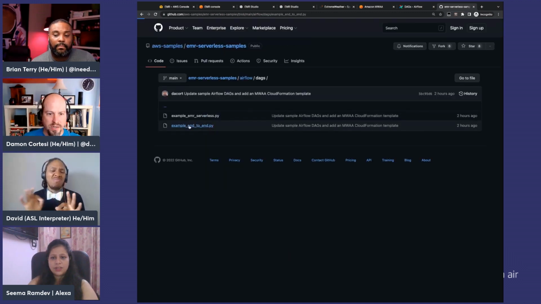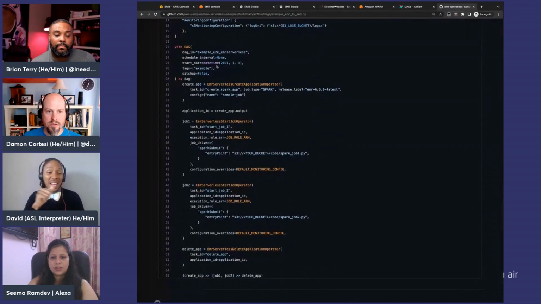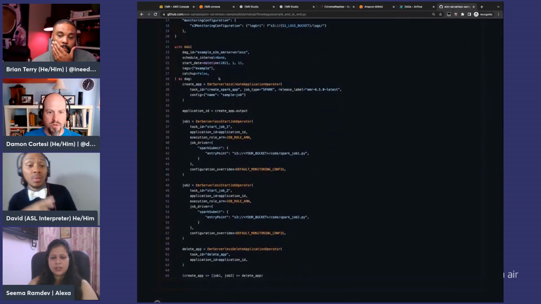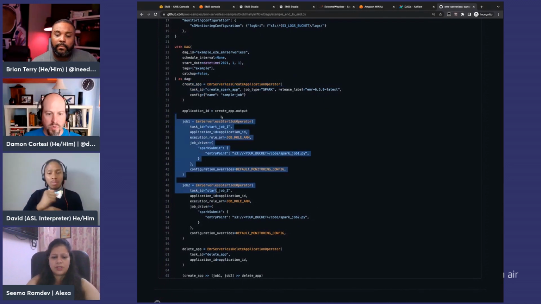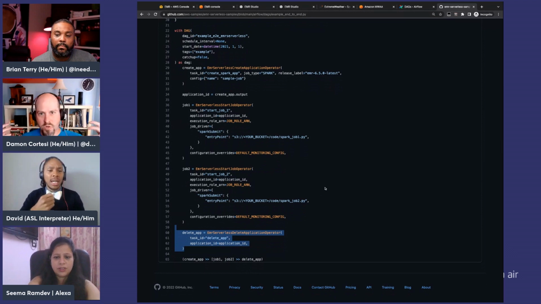And then I have this end-to-end example too, which you don't even need an application ID for. Within the whole Airflow job, you can create an application, run multiple jobs, and shut the application down. So there are no resources at all for you to worry about, which is pretty exciting. So let's take a quick look at what that looks like in Airflow.